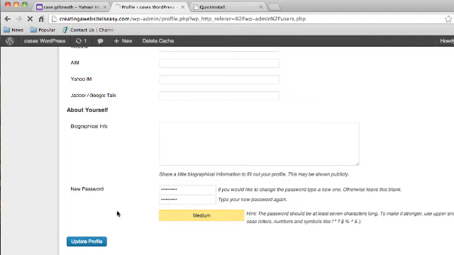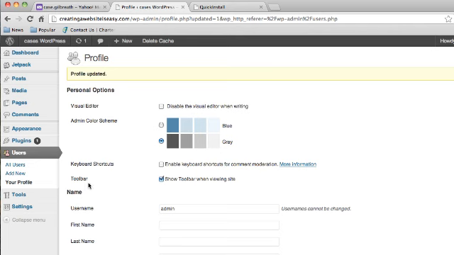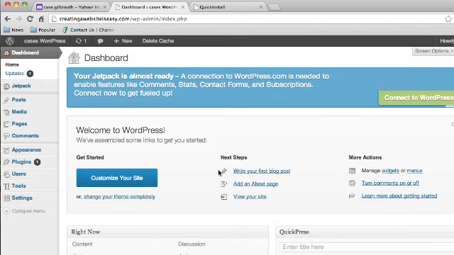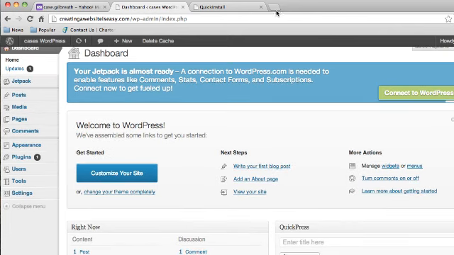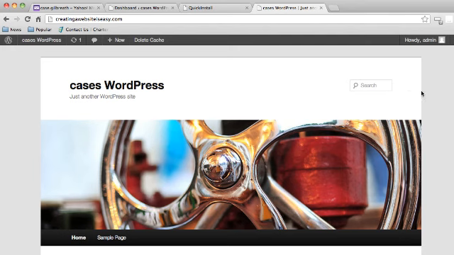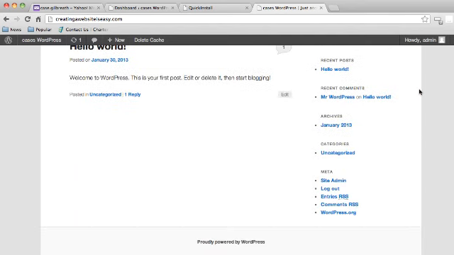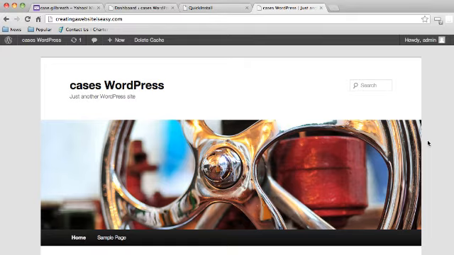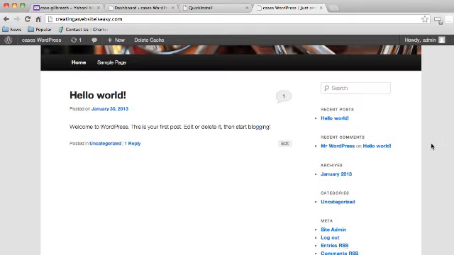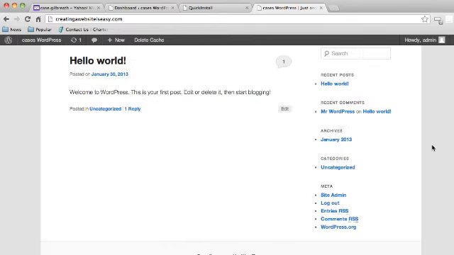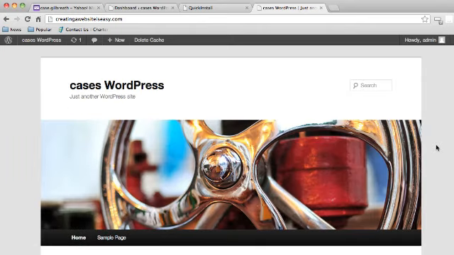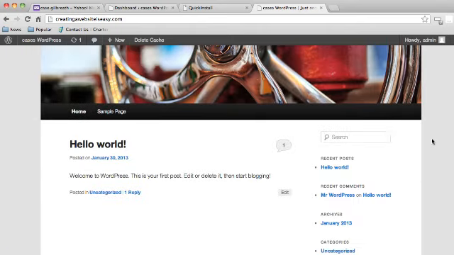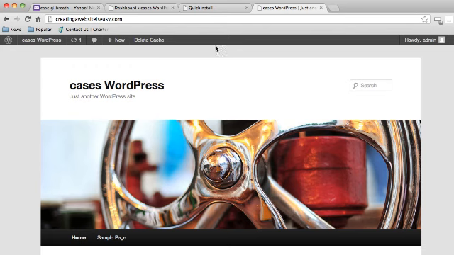Okay, let's update that. Okay, so we have a new password. Let's go back to our dashboard here. And now just for fun, let's take a look at what our website looks like right now. And here is how it looks right now, like I said. And this really looks like nothing right now. But this is where we're going to get started from, and our website is going to look much better when we're done with it. So let's go back to our dashboard.